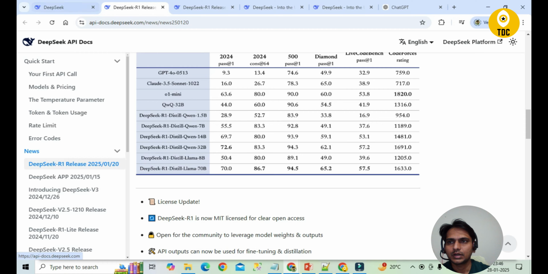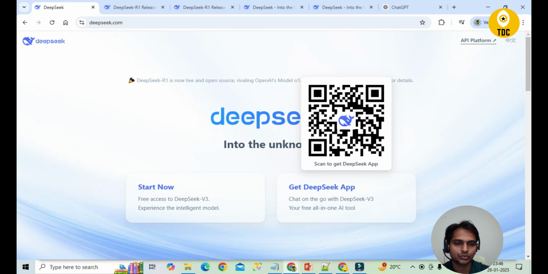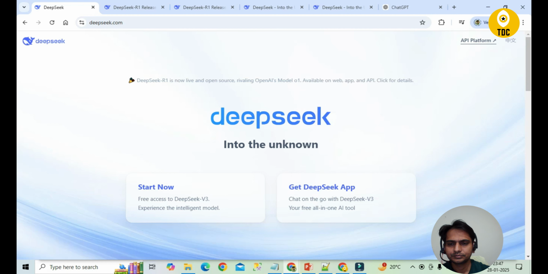If you come back to the main page, this is the landing page of DeepSeek, and the first link is what we saw just now, and there is a start now and get DeepSeek app. When you hover on get DeepSeek app, it will bring up a scanner so that you can scan with your mobile device to download the DeepSeek app and start using it, right? But if you're using a machine like a laptop or computer, you can click start now here and start using it.